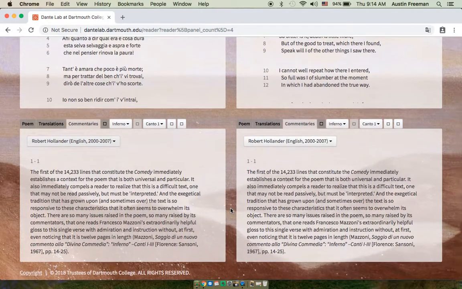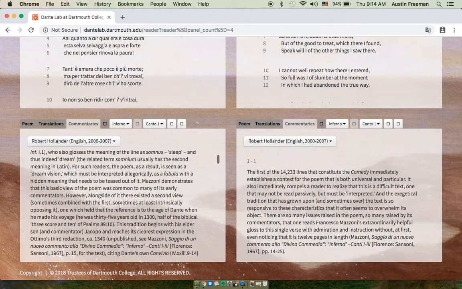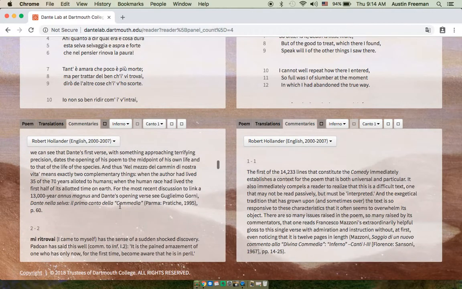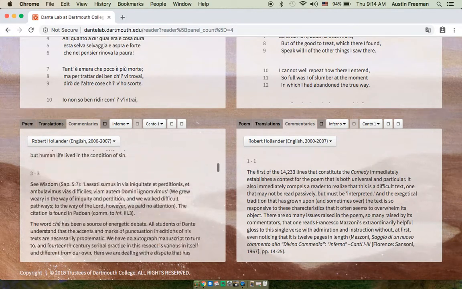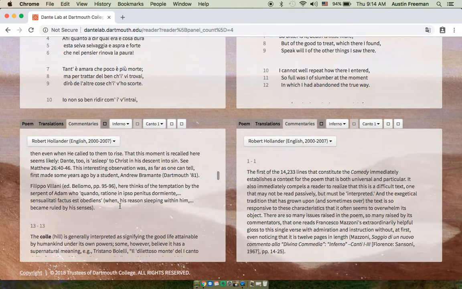Now on these bottom 2 panels, these are the commentaries that are going to tell you, for example, what's going on in line 1. Now this is pretty long. Most of them are just a couple of lines because this is the beginning of the poem. This is going to be longer.